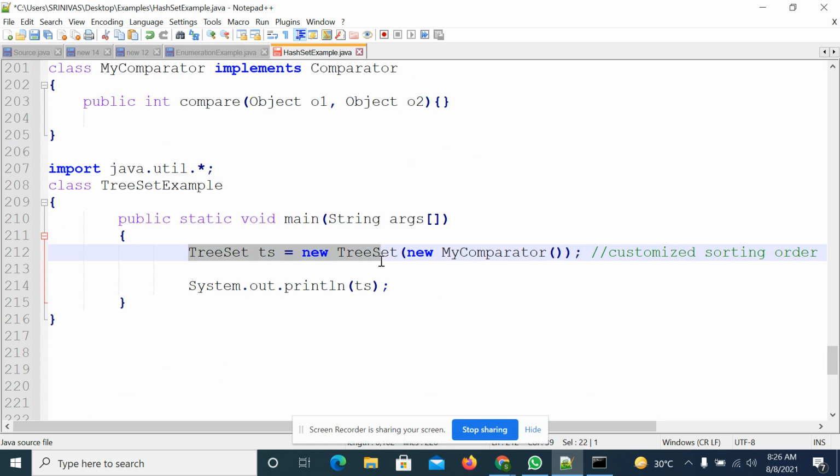You can create the TreeSet object in four ways. Without passing parameters, that is called natural sorting order. If you pass a comparator object, that is customized sorting order. If you pass some existing collection, you are trying to create a TreeSet from it. In this case, I want to use customized sorting order. That's why I created one class, MyComparator, and I need to pass that class object here.